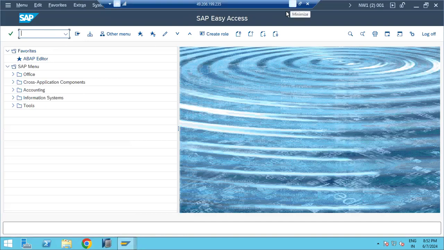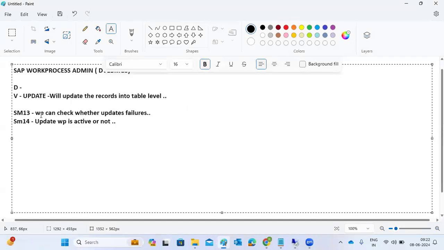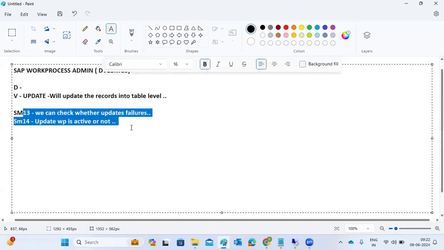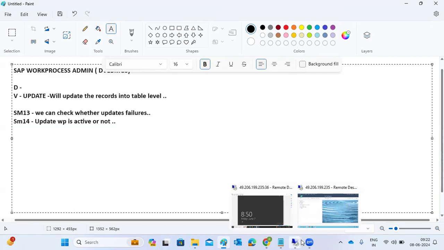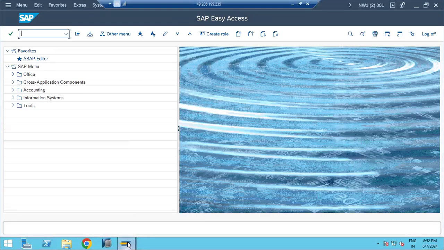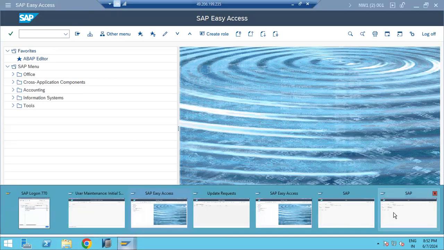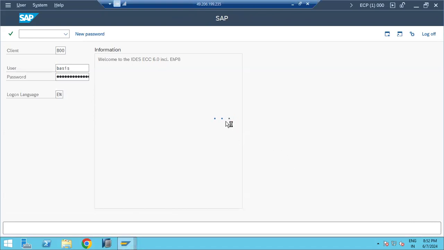Updates means SM13, SM14, we can check it out here. Okay, let me show you in another system. Is it logged in? No, it's still processing.